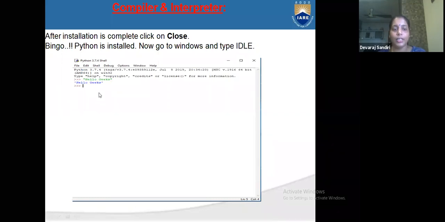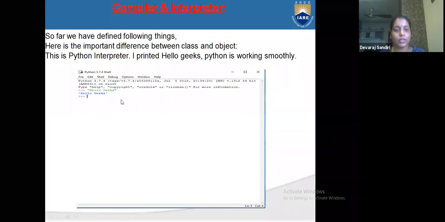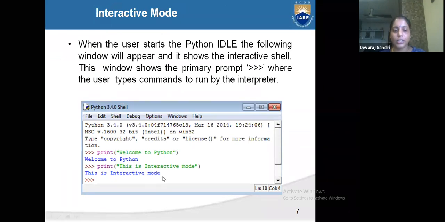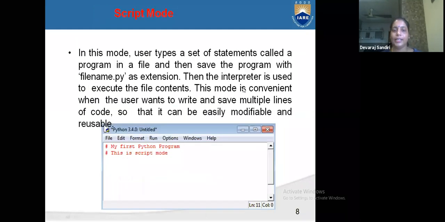So after this you will get it. This is Python scripting and Python interactive mode. Interactive mode starts from IDLE. This Python IDLE is following Windows. You will see the source in the interactive cell. And this is scripting mode.